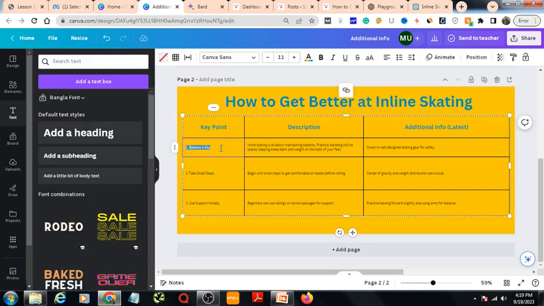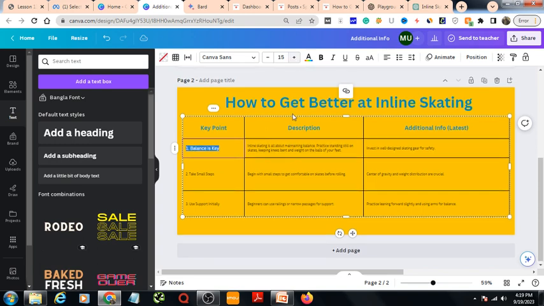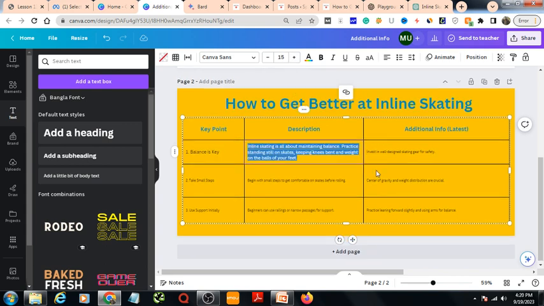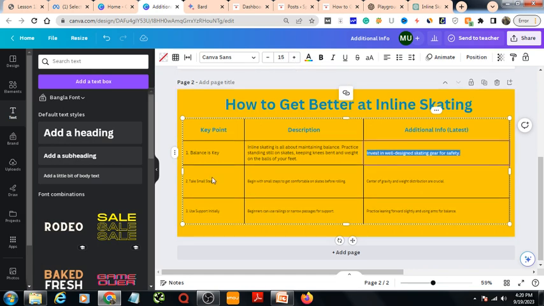Then what I can do is increase the size of it to 15. Okay, so I think you have got the idea.